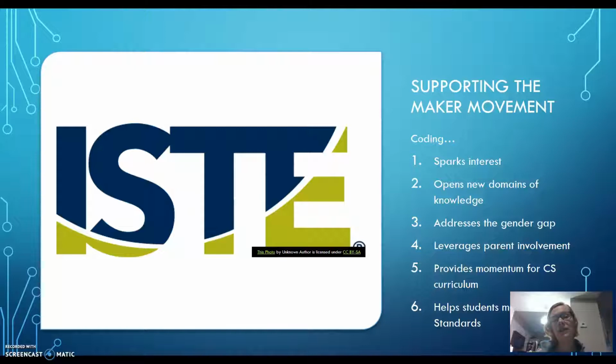So how does this support the maker movement, or what's the big idea here? Coding overall is sparking interest in students. It gets them interested in computer science careers, which is a desperate need in our world as everything moves more digitally and not as many students move into that field. There's going to be a deficit, and we want to promote to students that this is fun and it's not as complicated as you think.